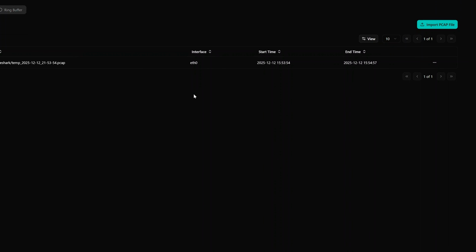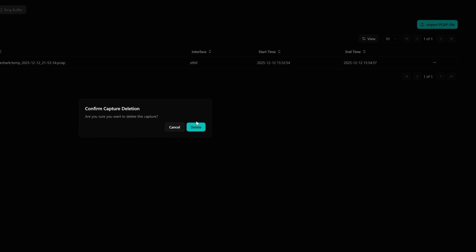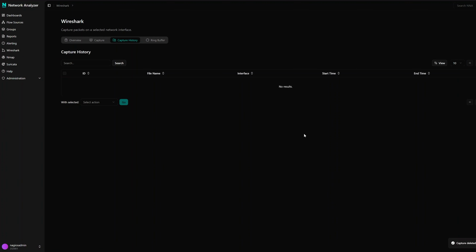Lastly, if you want to delete any entry in your capture history, to the right of the entry you want to delete, click on the three dots again, and then simply click Delete. It'll ask, are you sure you want to delete this capture? And if you are positive, then click Delete.